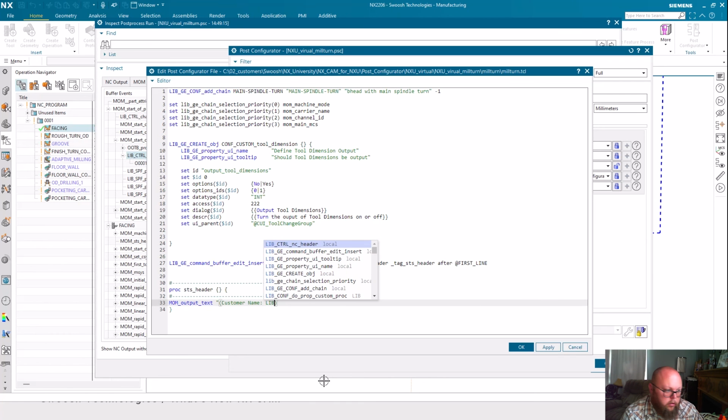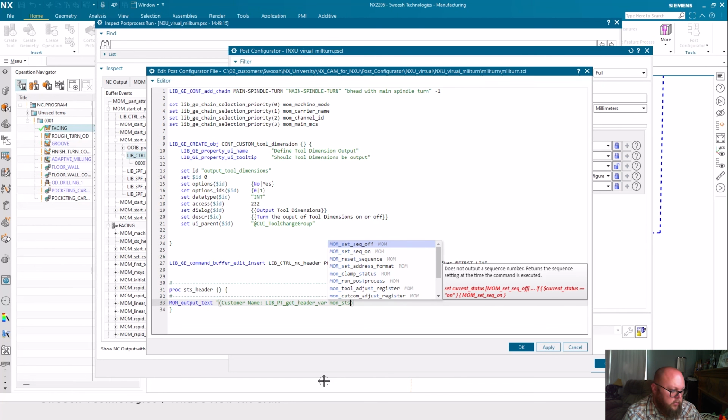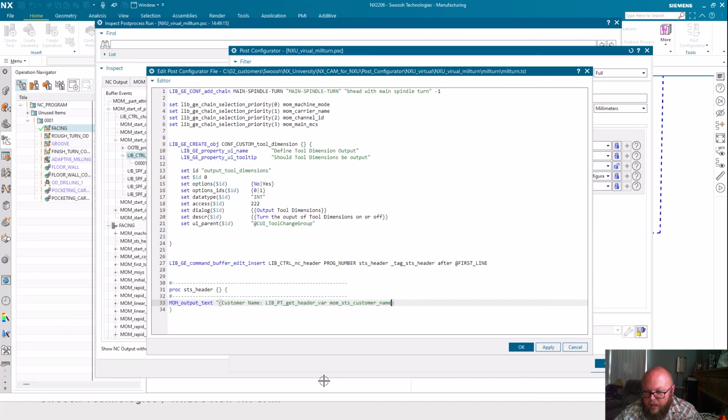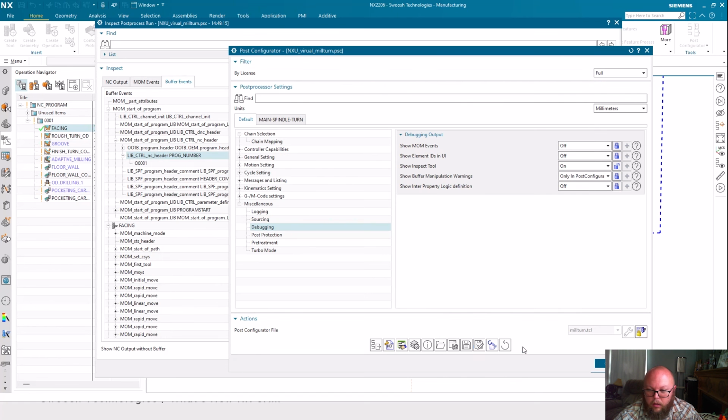So I'm going to use the command libpt for pre-treatment, and the command get header var. And now, through pre-treatment, it's going to look for this variable, which is STS customer name. This is just the name of the variable I created when making my user-defined event. And let's put this in brackets. And now let's go ahead and say OK, and I'll save this.